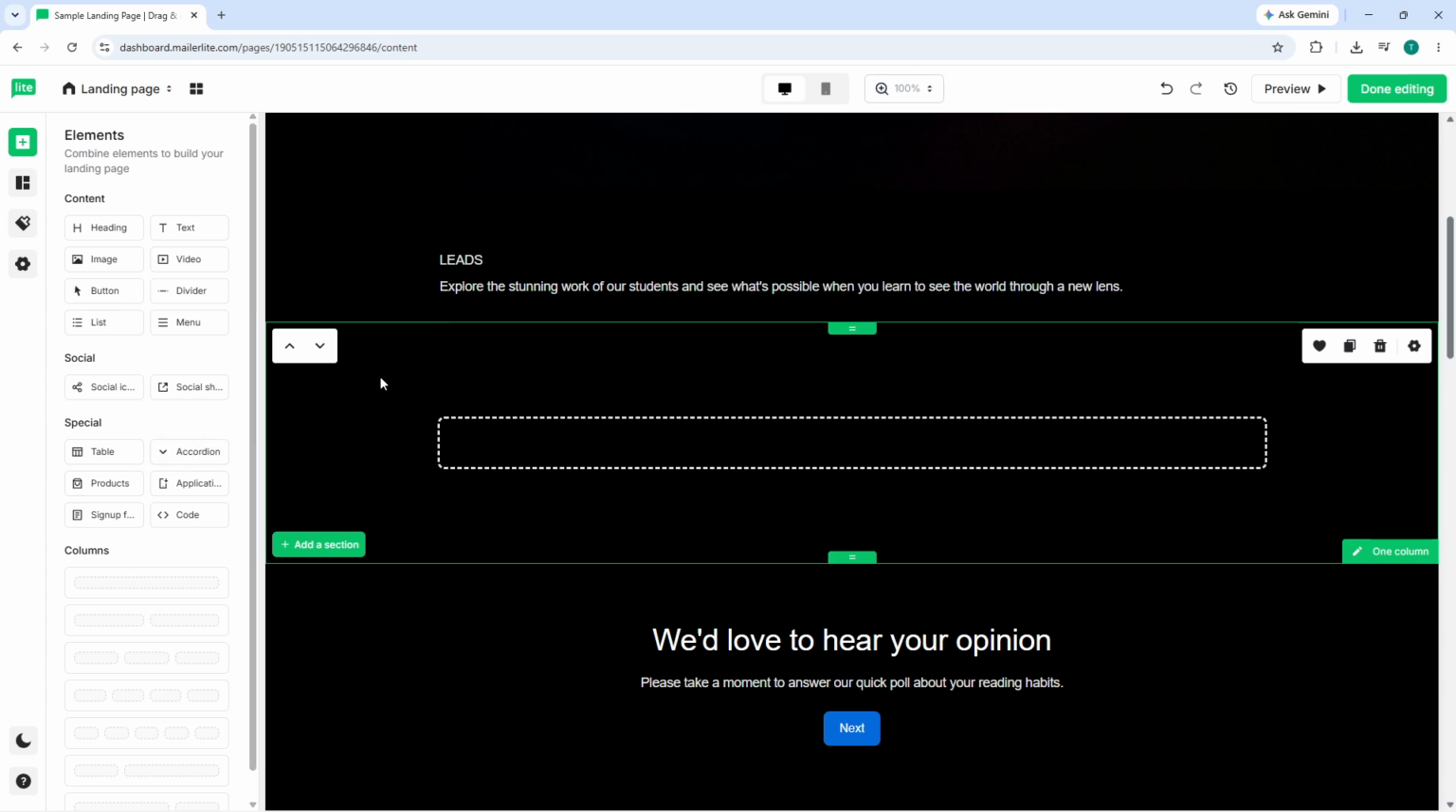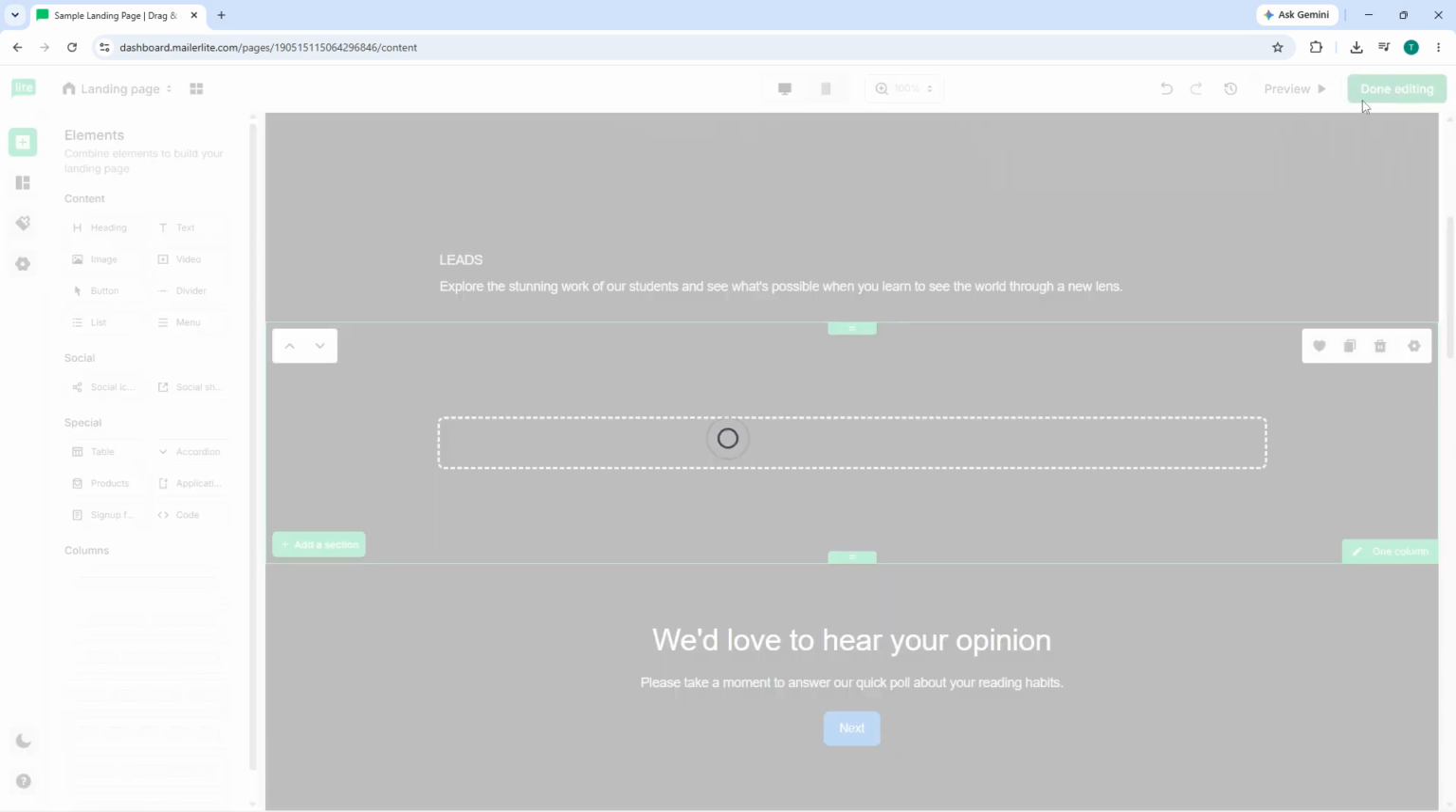Okay, it's time to save your work. Click the Save button. It's usually located at the top of the editor. This saves your changes to the MailerLite system, so you can continue working on your landing page. Don't forget to save frequently.